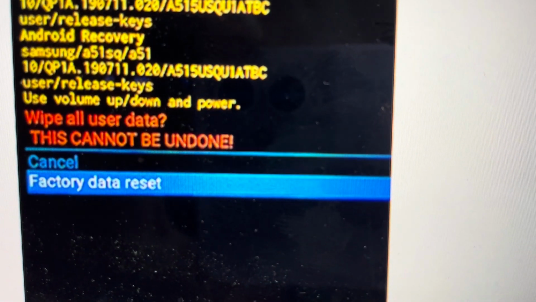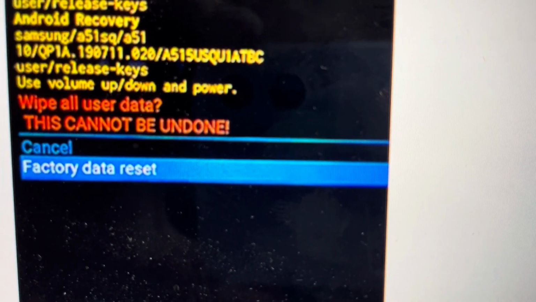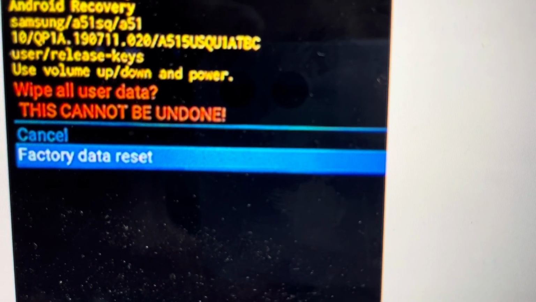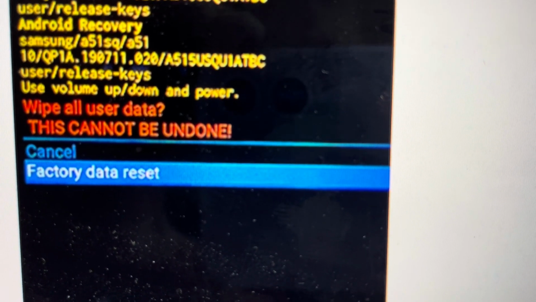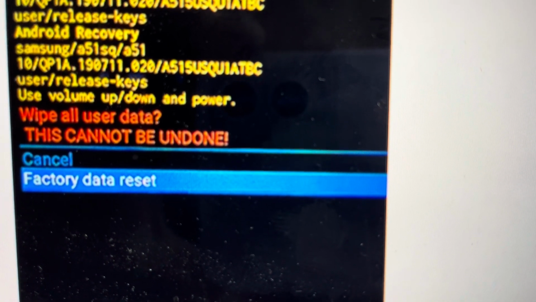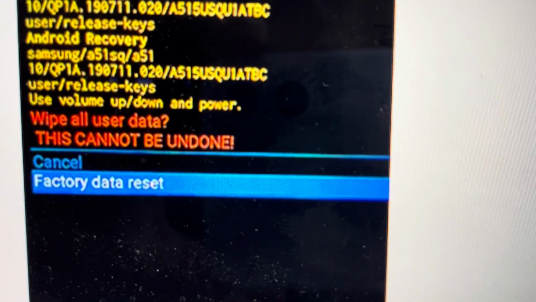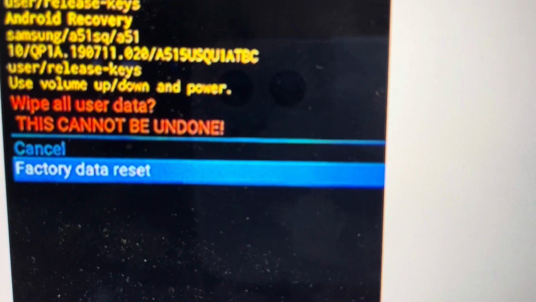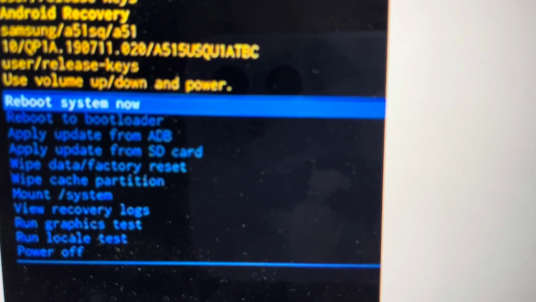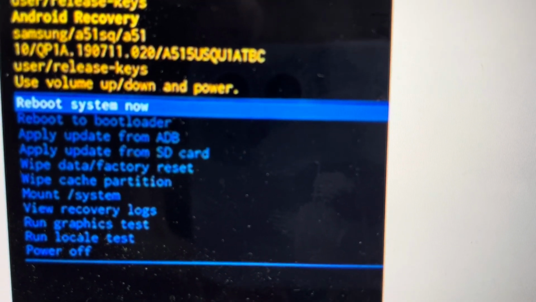We'll toggle down to factory data reset, and once you hit the power key to confirm this, there's no going back. Everything will be deleted off your tablet, all the apps, all the photos, whatever, everything you've got. And it will be like it was when it came out of the box. It will take a minute to do it. Once you do that, you can reboot it and it will turn on like a brand new tablet.